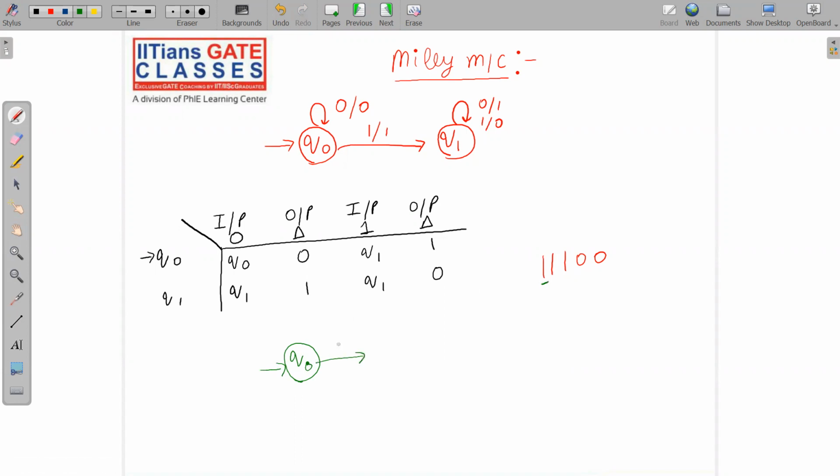Now Q0 on reading 1, where are we moving? From the table, on Q0 reading 1 we go to Q1, and now the output is generated. Output is 1. So write here, output will be 1. Now on reading the next 1, we go to state Q1 only, and output will be 0. On reading 1 we remain at Q1 only, and output will be 0. See carefully, on Q1 reading 1 we get output 0.